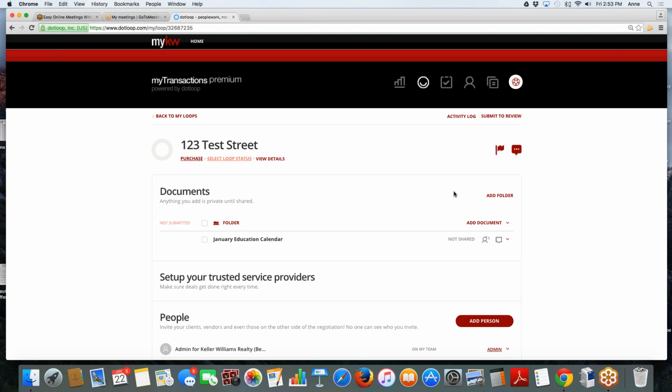Does that help? Yep. The status of not shared will tell you where it's at, or if it's awaiting signatures. It's your quick reference guide as to what's happening with the deal, and we're going to see that as we do something else. Okay, so I've got my document in here. The next thing I'm going to do is click on it, and it's going to open it up.